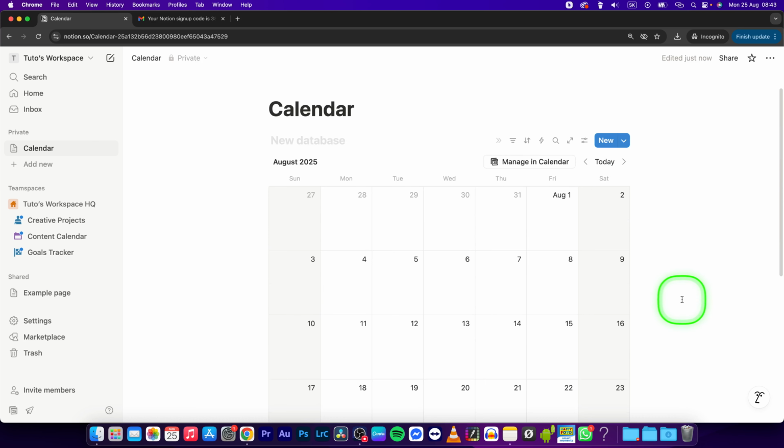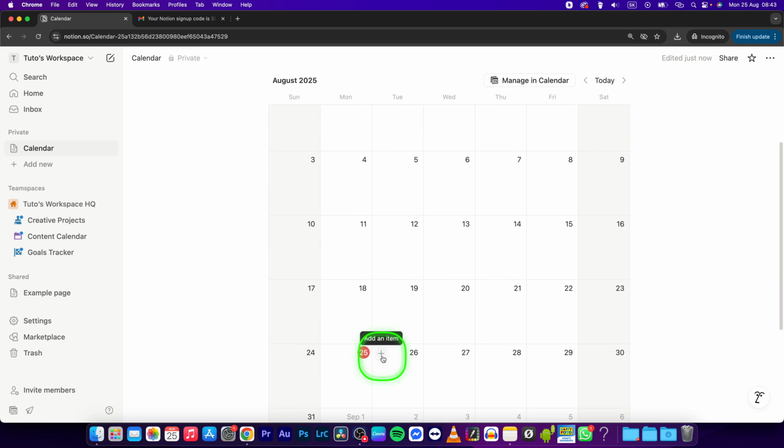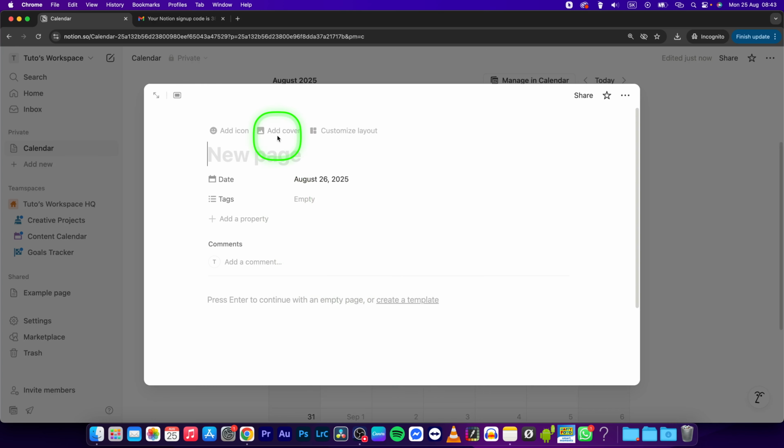So you can manage your calendar right here or add something if you want. Let's say I want to add something to my calendar tomorrow. So I will click on add an item, and here I can add go to the office.